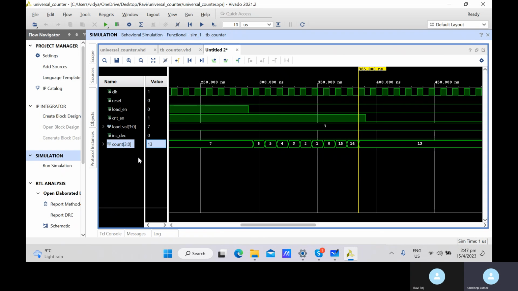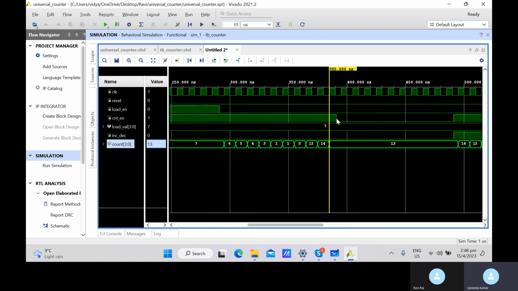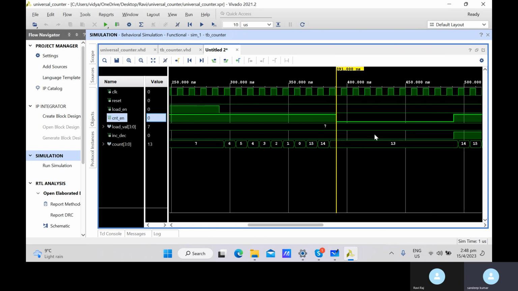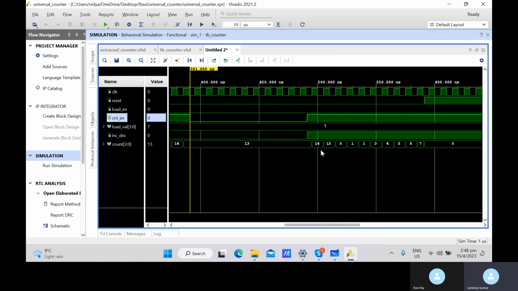Basically it's a rollover. From 15 there is no maximum value, right? So from 0 it goes to the maximum value, whatever the rollover is. Okay, again keep doing the same thing. And then here you see the count enable goes 0. We stop counting and hold the value, whatever last value was on the counter. And then again we start count enable, again it starts decrementing.